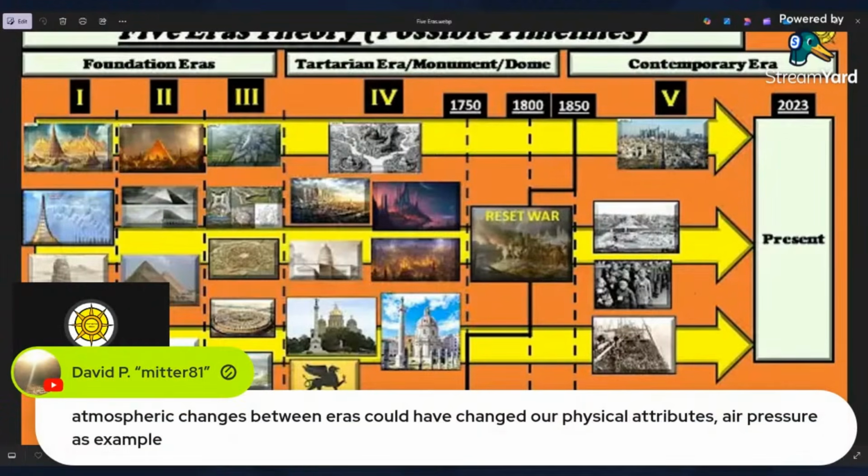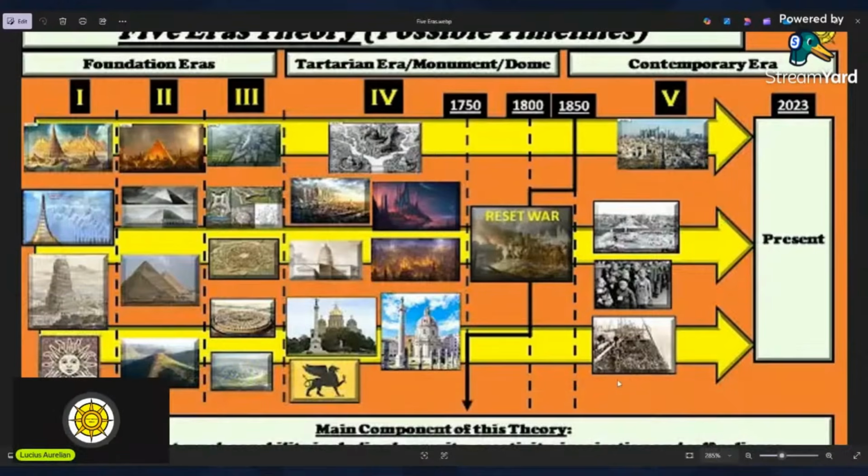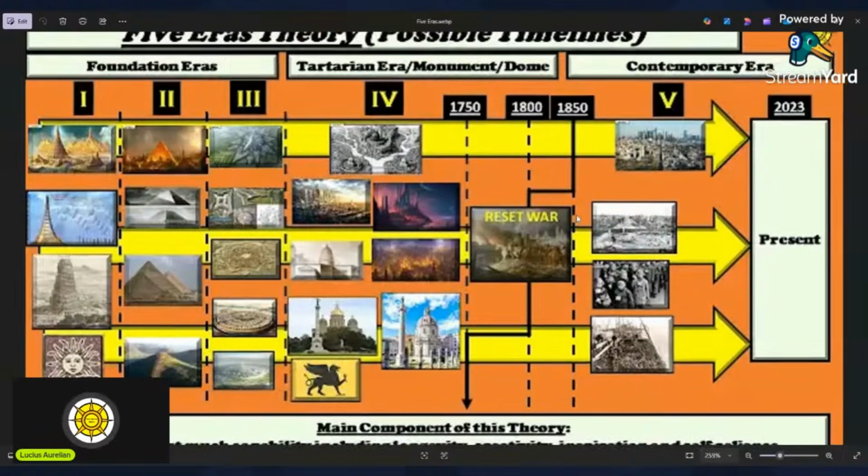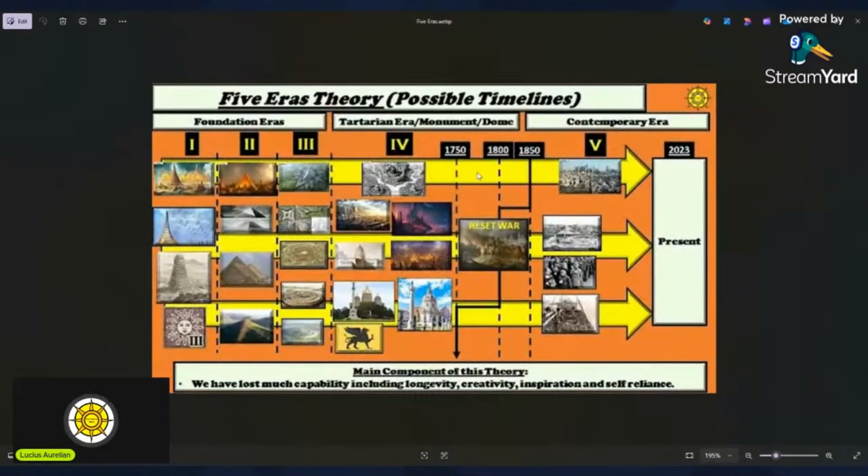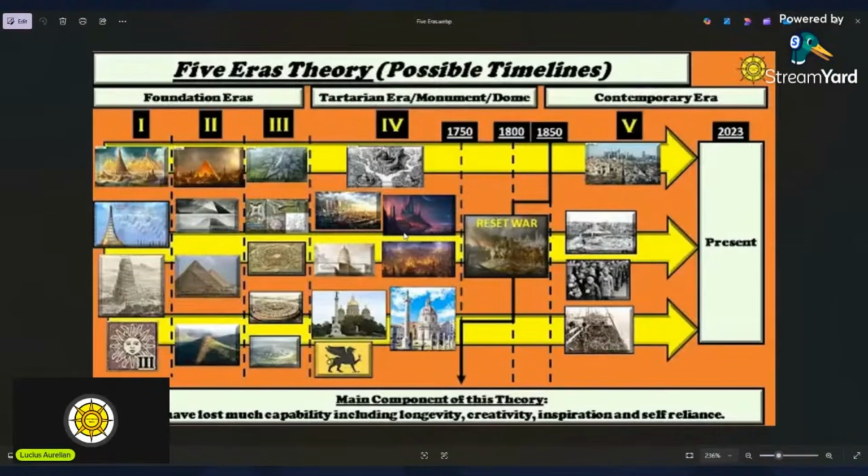David, atmospheric changes between eras could have changed our physical attributes, air pressure as examples. And I think that's something we have to remember, that when we look at these different eras, things changed in every way we can even begin to imagine between the 4th and the 3rd era. Perhaps that's the huge change that we had, that these resets were such profound events, these hard resets, that everything, in a manner of speaking, was turned upside down.